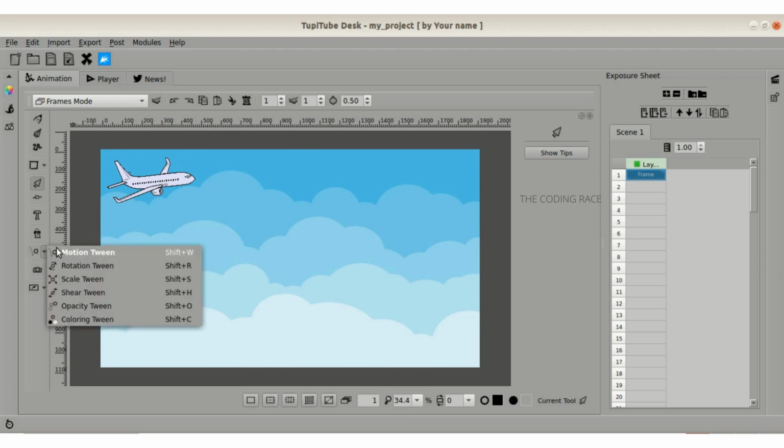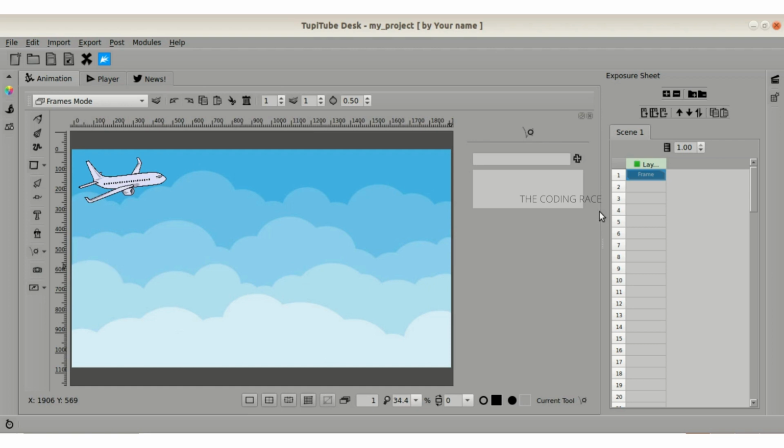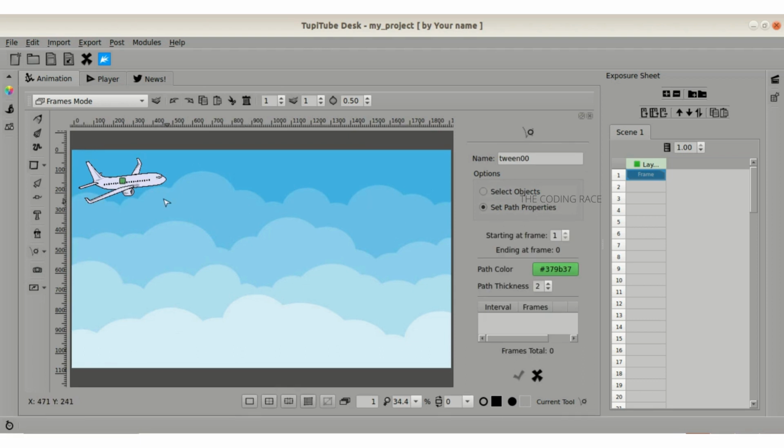you can see this twinning. Just click on it, motion twinning. Just double tap it, select this object, set path. Then you can see one green dot here. Just click here, here, here, here.